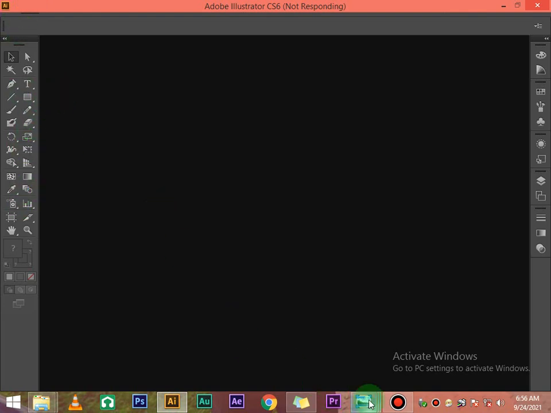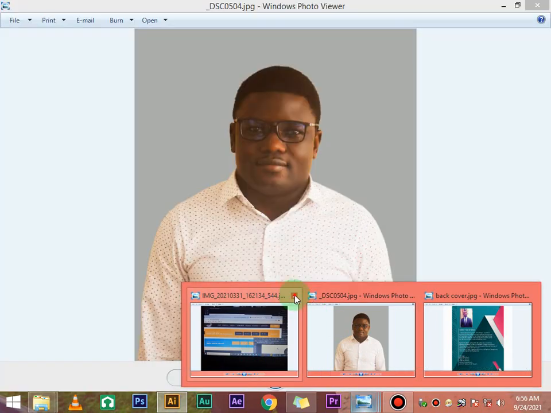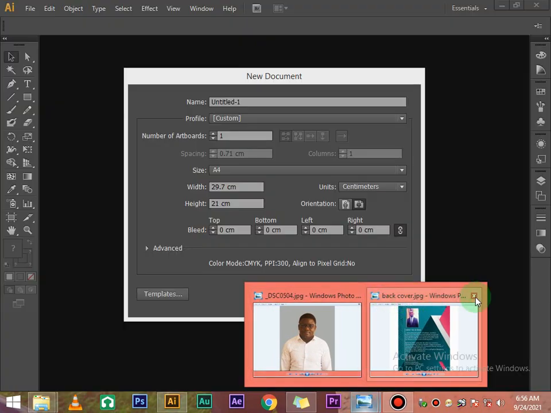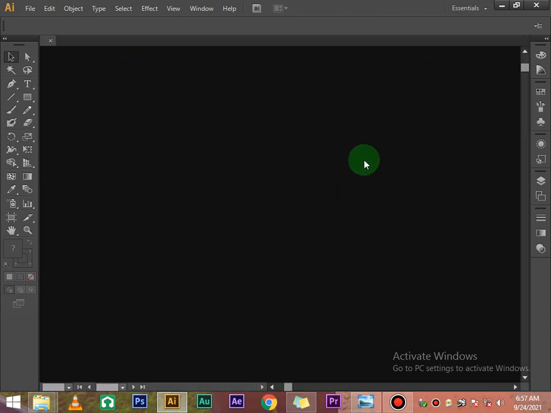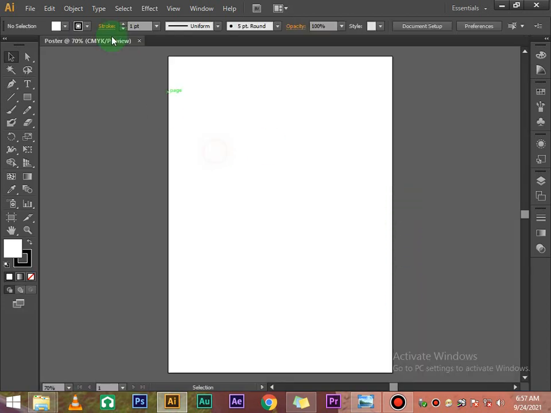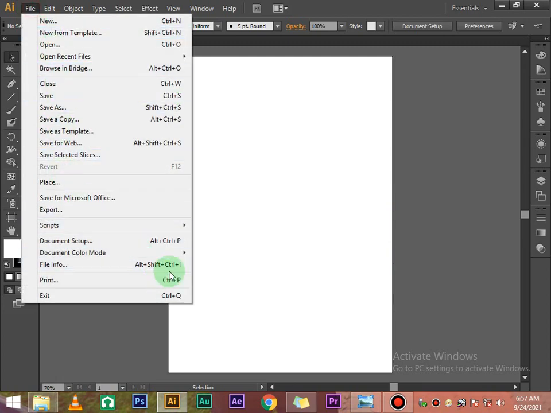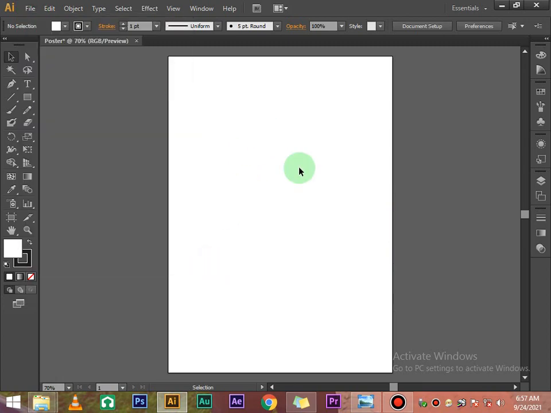I'm facing some difficulties. My computer is a little slow, or slower than usual, so just bear with me. Let's give this a name. Let's call it a poster. We can just maintain all this. Let's take A4 portrait orientation. Then, since this is not for printing, I'm just going to change the color mode to RGB. So we are using RGB.